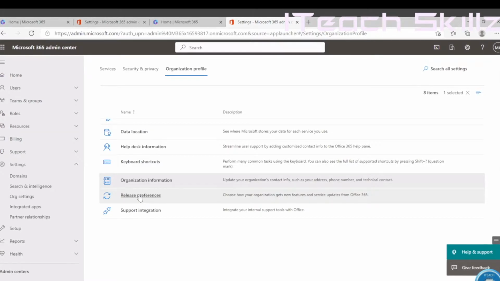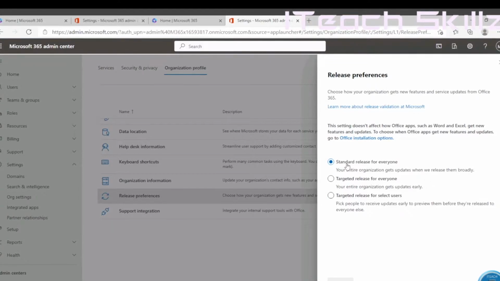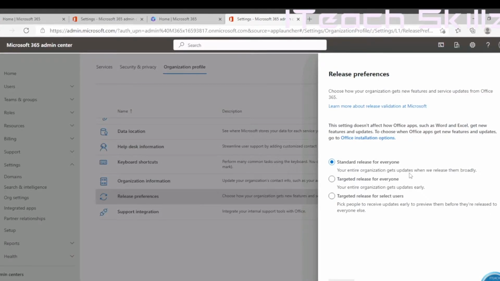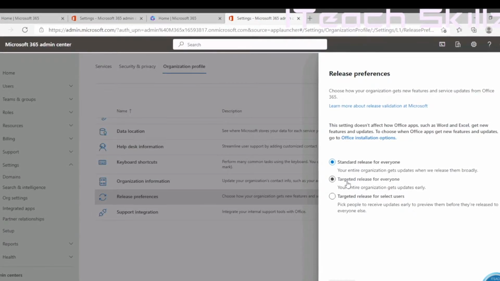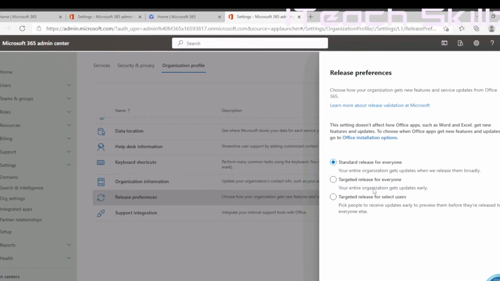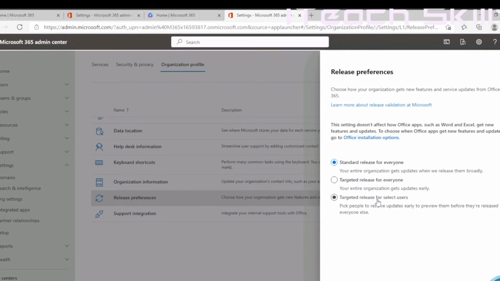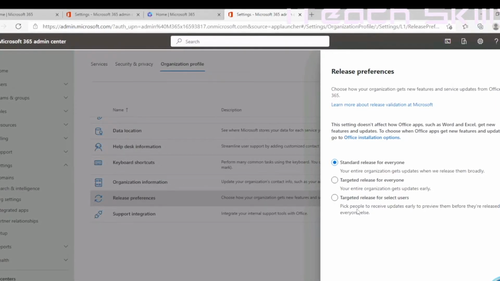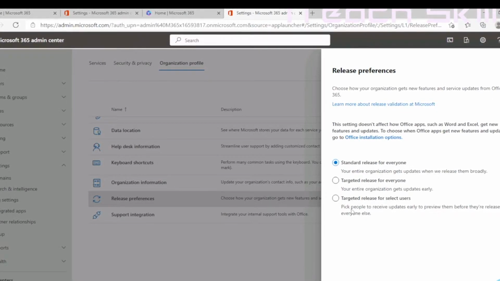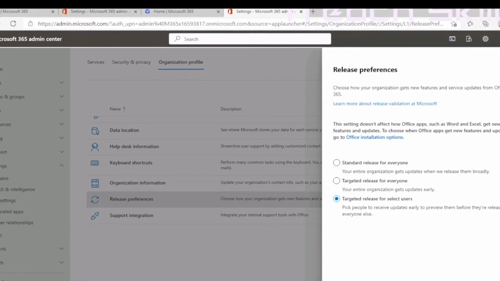In this case, if we go to release preferences, you're going to see that it has the options. So if you look at the first option, we're not getting any release features. We're getting when Microsoft releases software to everybody else, we're going to get it. And this one is targeted release for everyone. So every time something gets released in our organization, we're going to give it to everybody else for this option, targeted release for everyone. This targeted release for select people is for when we have pilot users, tech savvy users that want to try the new and great features that Microsoft is working on. And I think this is more appropriate. So we're going to select targeted release for select users.